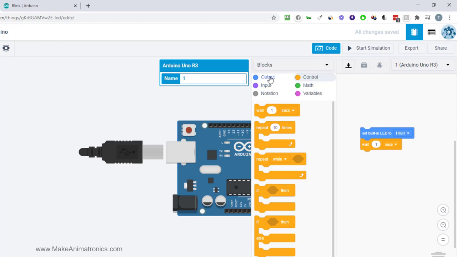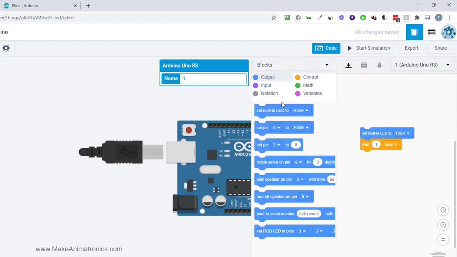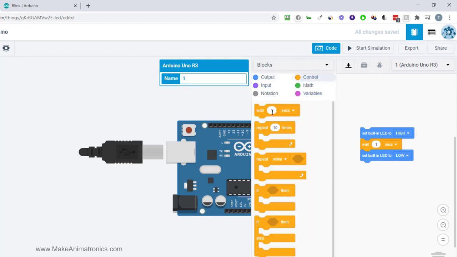So I'm going to go back to output again, click on that. And I'm going to get this control again. And by default, it's set to high. So I just click on it and I can choose low. And then I'm going to wait a second again. So back to control, wait 1 second.